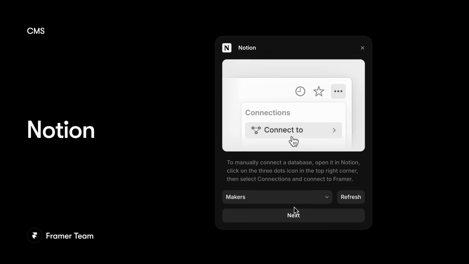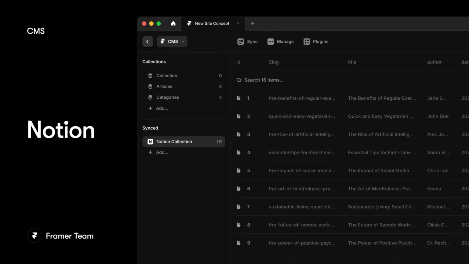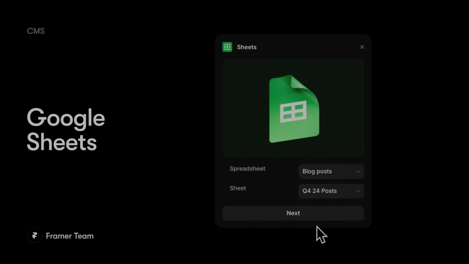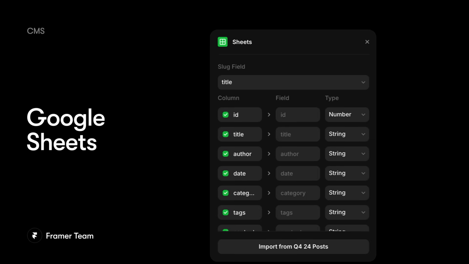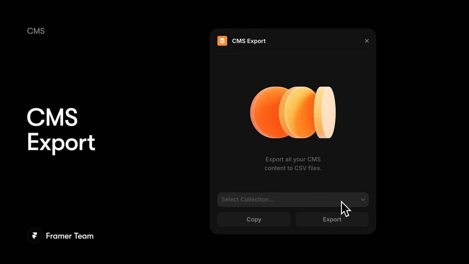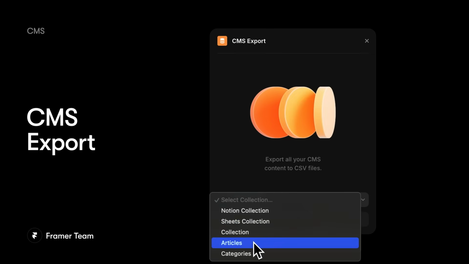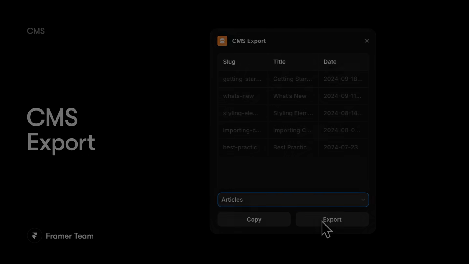The Notion plugin lets you sync your Notion databases with our CMS, making it super simple to blog in Notion and publish in Framer. If you don't use Notion, you can do the exact same thing with our Google Sheets plugin, importing content directly from your spreadsheets. And if you need to get data out of Framer, our CMS Export plugin does just that, creating a handy CSV that you can use anywhere.